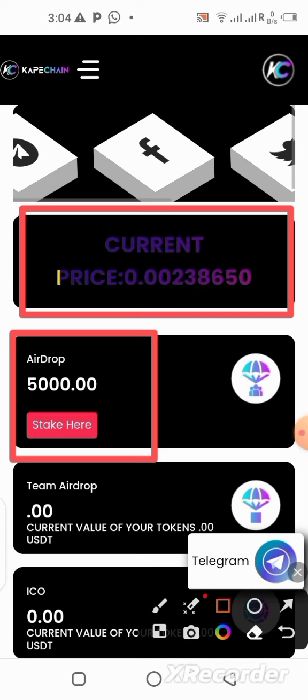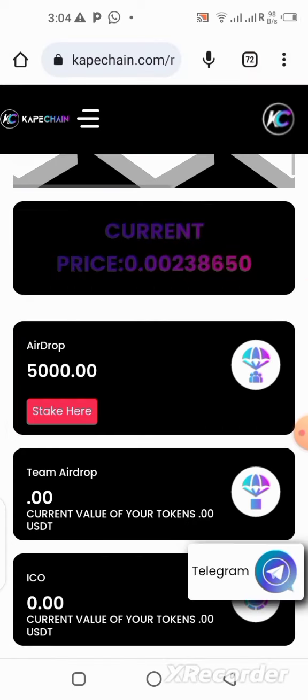Now for the airdrop, there's something I noticed. You won't be able to stake the 5,000 tokens they give you as an airdrop. You won't be able to stake it. Maybe you will be able to when you make a deposit. So that is what we're going to be finding out in this video.